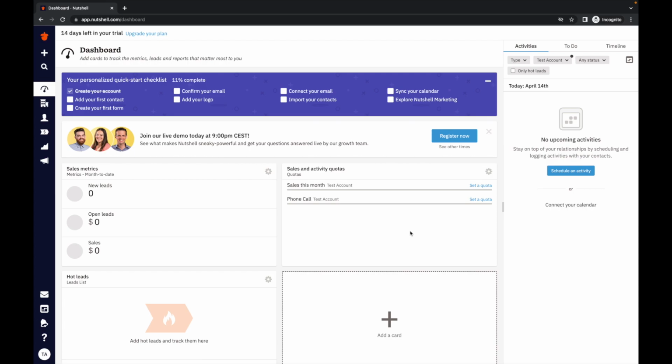So I created a quick test account to run you through some of the benefits. So anything you see here, no worries, it's not private information. And the core for me about Nutshell was really that it allowed a lot of nice tracking of your contacts, but also allowed the integration of your email lists.